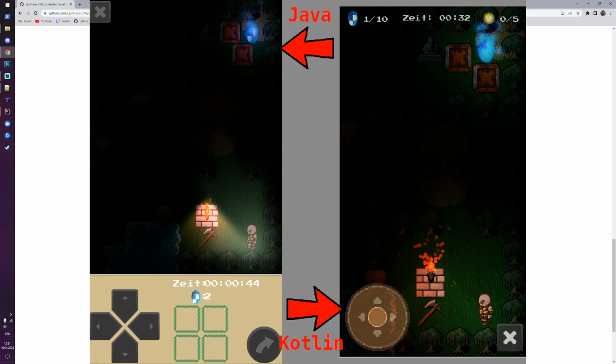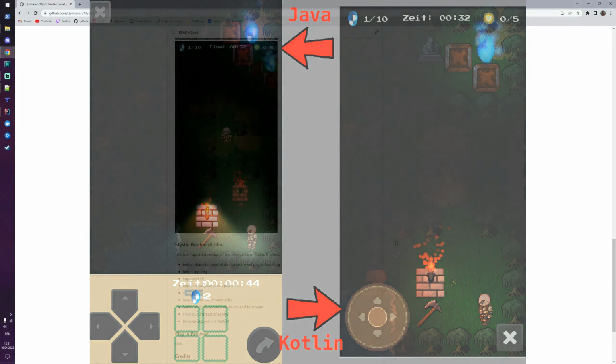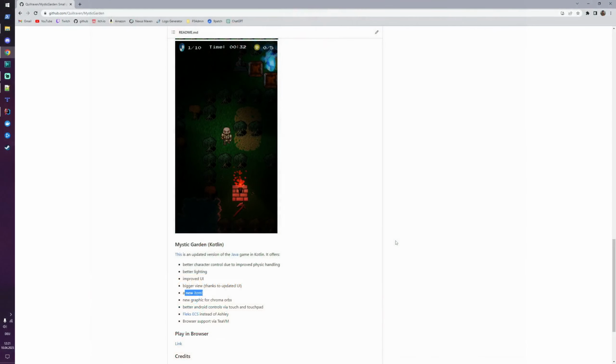I added a new item, so the boots are now also available in this garden, so that the hero can walk a little bit faster. I did some animations with Scene2D and stuff like that. A new graphic for the chroma orbs, which decrease the darkness of the garden a little bit over time.